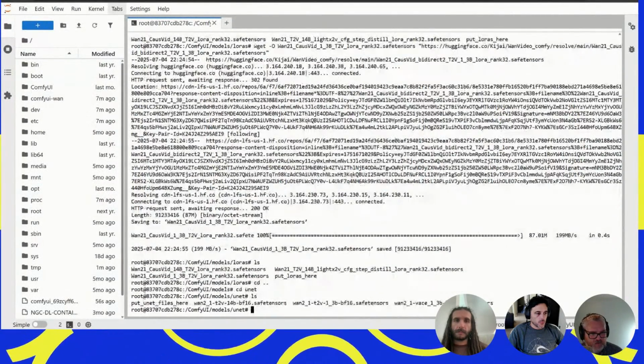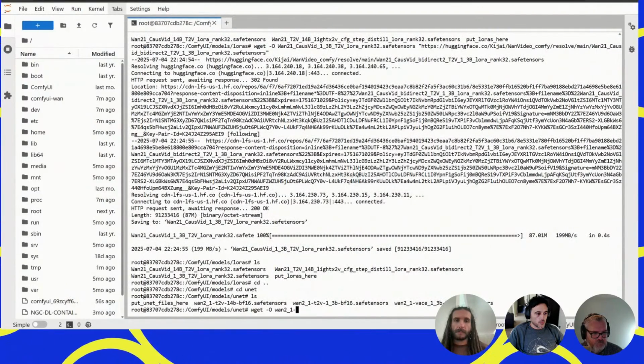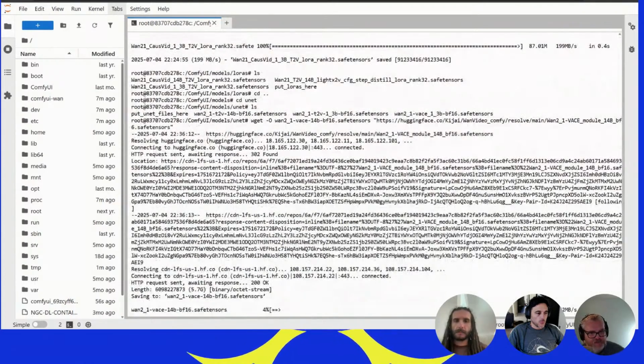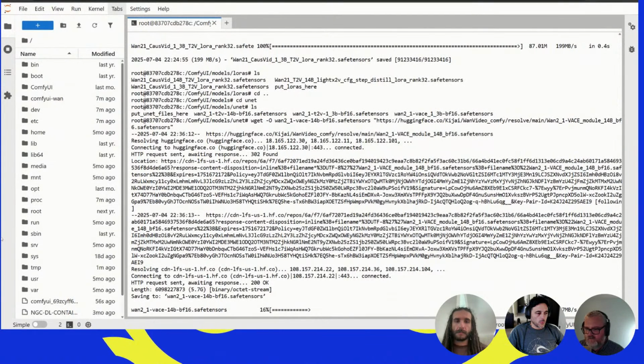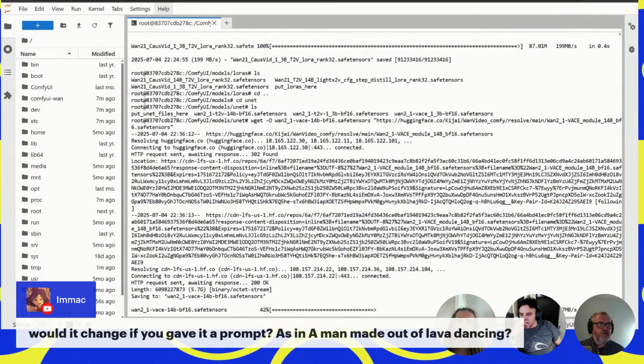Unet. wget 0121 base 14b bf16 safe tensors. Paste. All right, downloading VACE. A man made out of lava dancing. Yeah, we could try that.